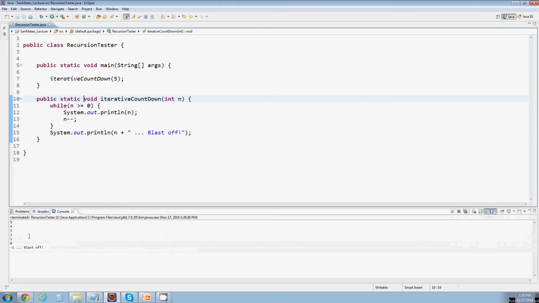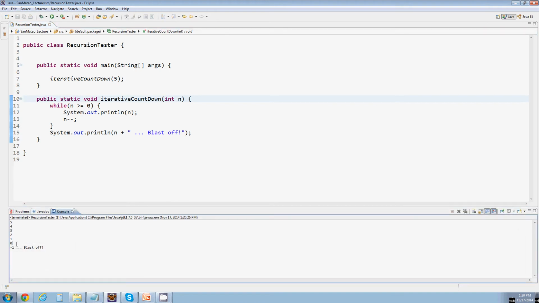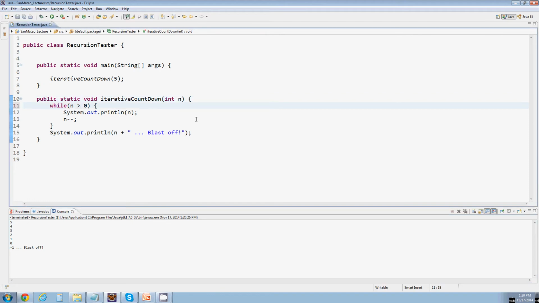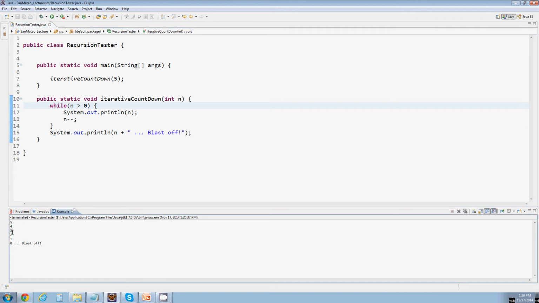So we have our 5, 4, 3, 2, 1, 0. And actually, I need to have my while loop iterate as long as n is greater than 0, since I'm decrementing inside the loop. And then we will count 5, 4, 3, 2, 1, 0, blast off. Okay? So that would be an example of my iterative version.